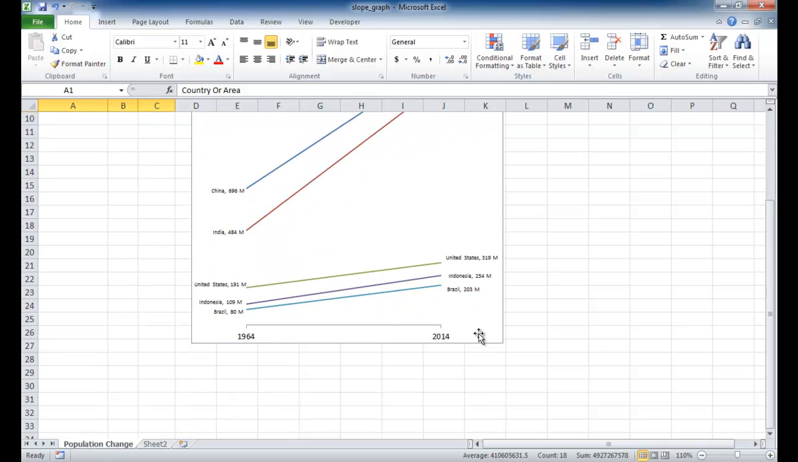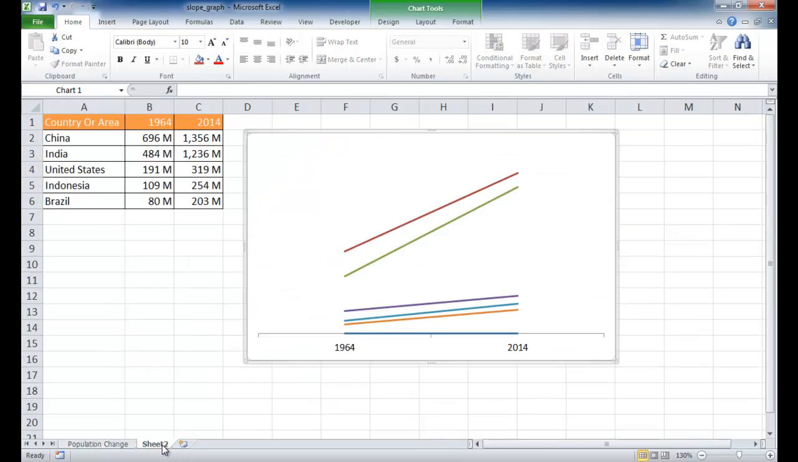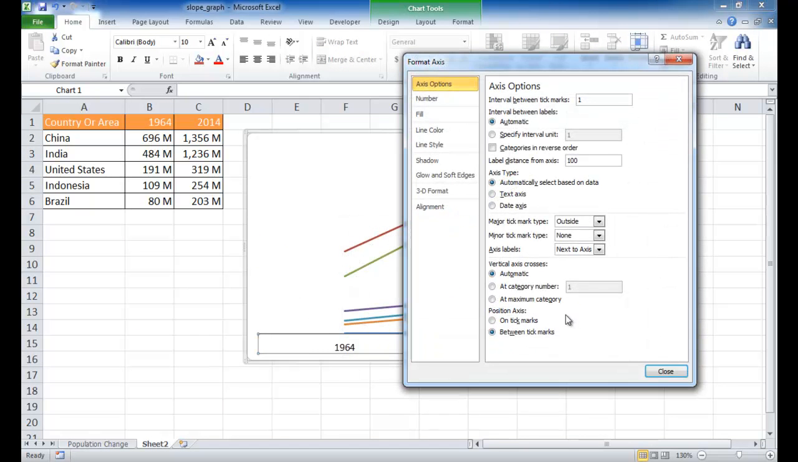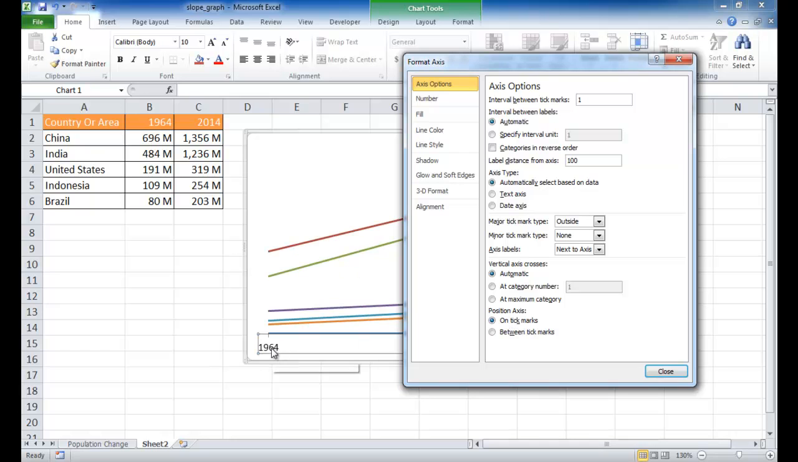I want to make these labels at the end. So let me go ahead and go back here and format that. I just click on the axis, right click, and go into format axis. Here I want to have the axis label position on the tick marks. After I click that, you'll notice that it's there now.